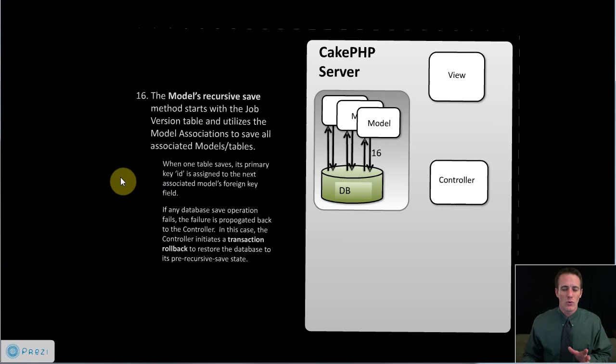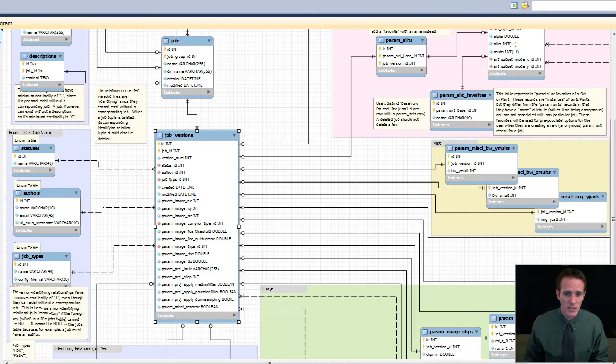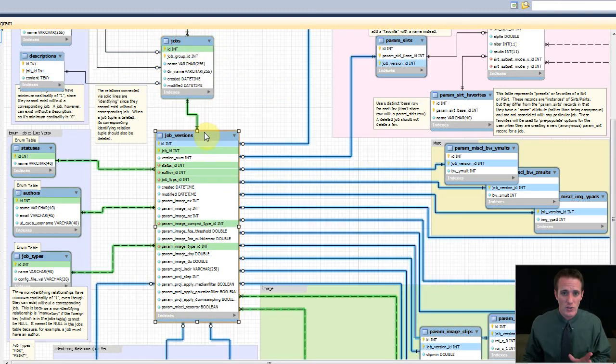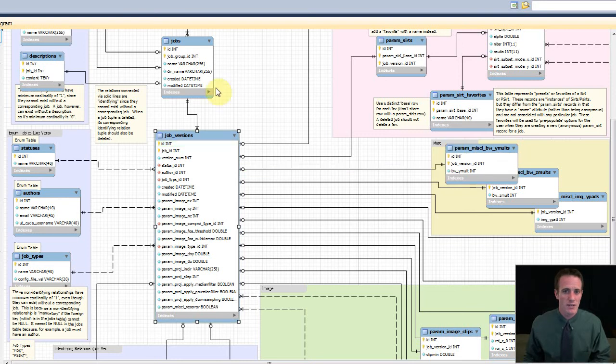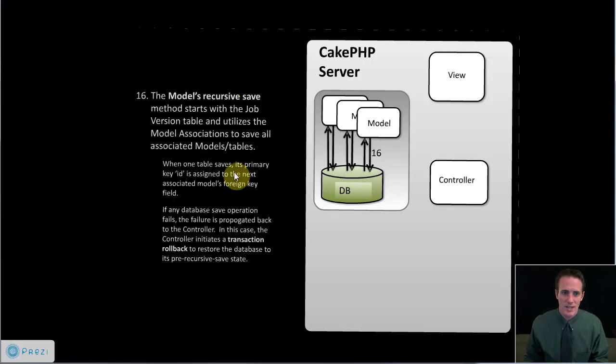Oh, and by the way, I do have a separate screencast that explains why you can't just use CakePHP's saveAll method, which can do more than one table, and it wraps it in a transaction, but it can only go from one table to the next, and I need it to go farther. I've got a minimum of 3 levels. So CakePHP's saveAll would not work. I had to implement my own recursive save method.